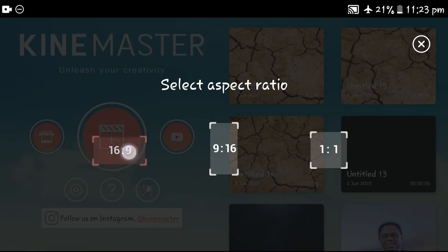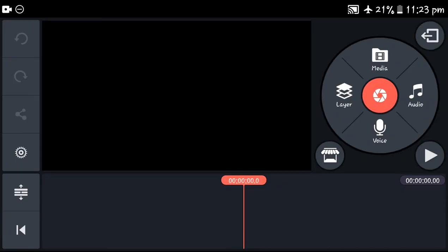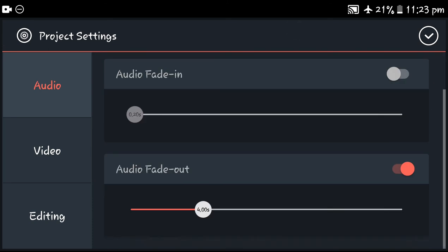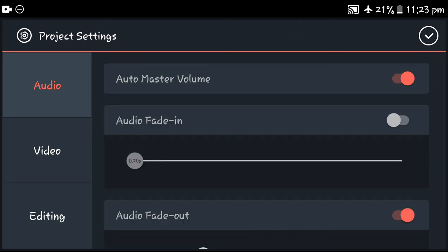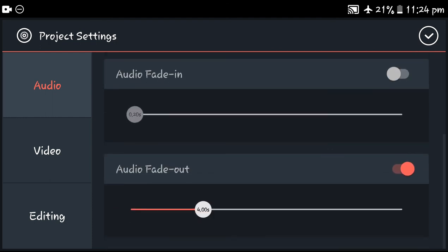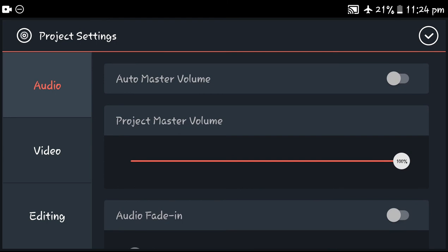Now when we open the app, it has a lot of tools in here. We have the settings tab here, whereby when you click on it, it opens to this place where you can make changes. Yes, we have the auto master volume in here. When it is turned on, it's going to automatically help master your volume for you. That is when to fade in and when to fade out. If you do it manually, it depends on you.